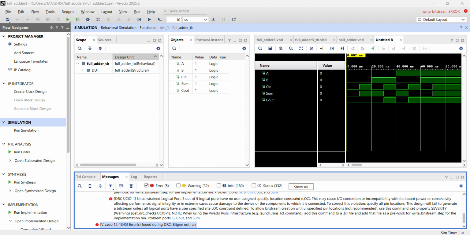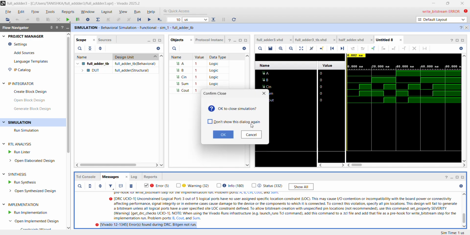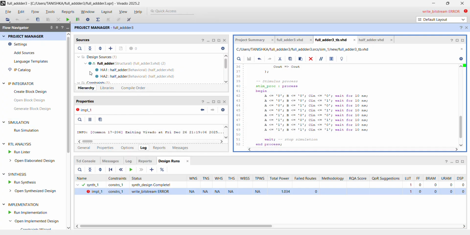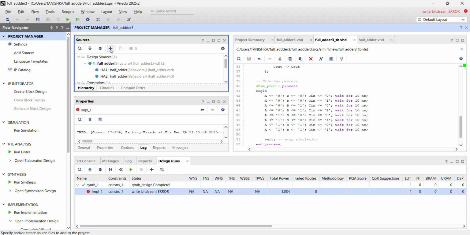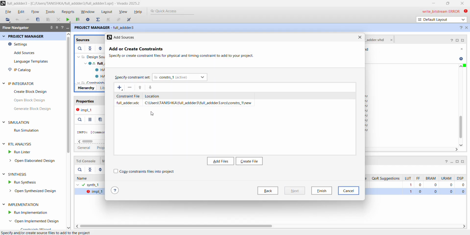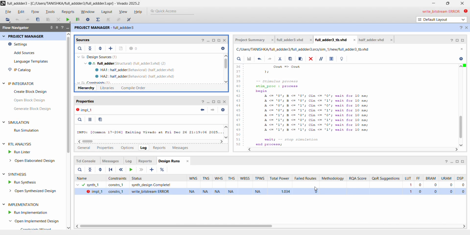So here we got the bitstream error. Today I will teach you how to handle the bitstream error. In the whole process we forgot to create a constraint file. So we will stop the simulation. Why is this constraint file used? Because the constraint file consists of the constraints which are used to connect the FPGA with your design. So we will create a constraint file, finish.